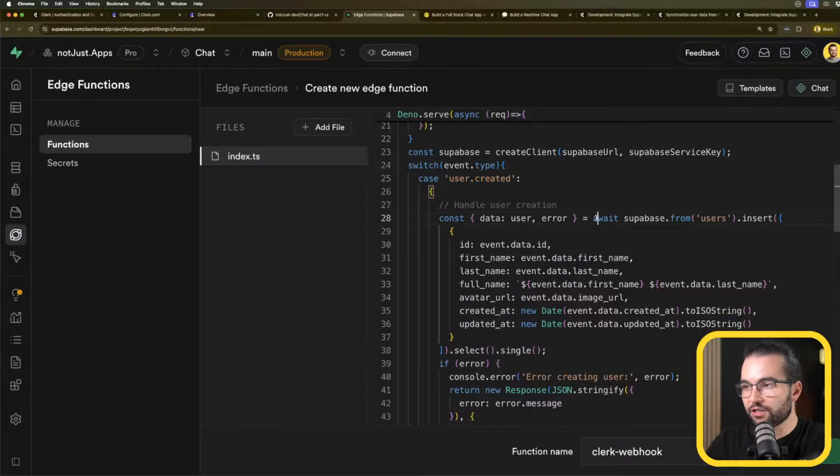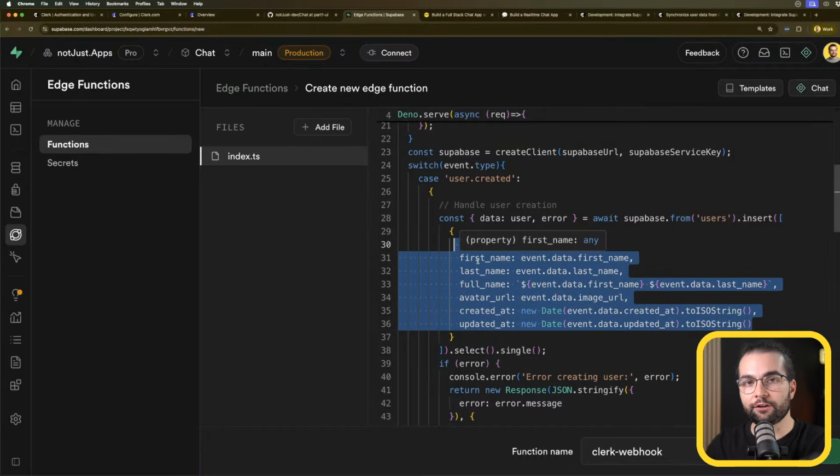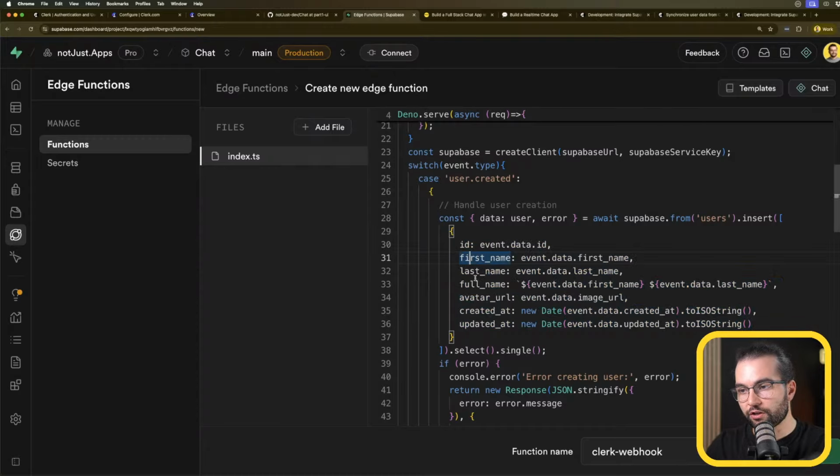And we're going to say if event is user.created, that means that a user has been created in Clerk. So what we're doing is we're inserting in our users table the following fields. This is important because if you have different fields, you can change them here.